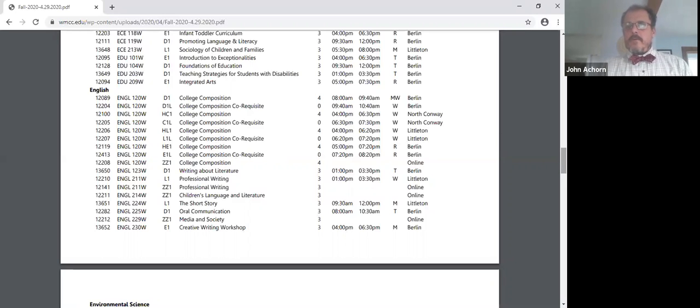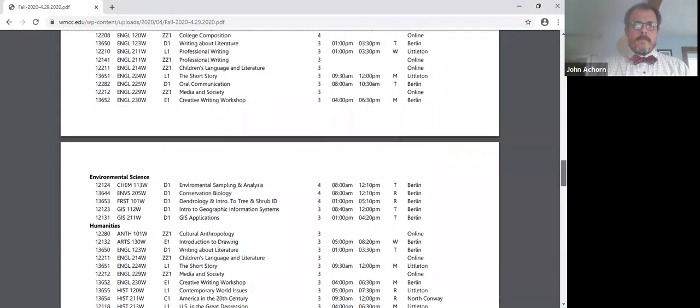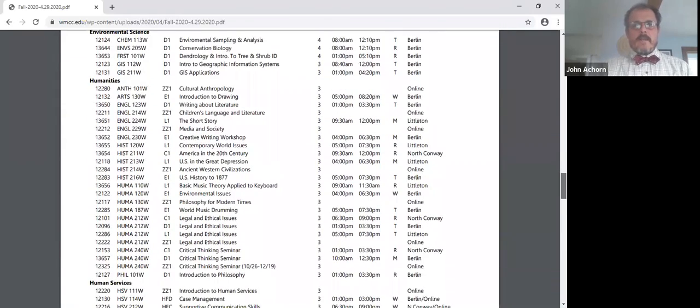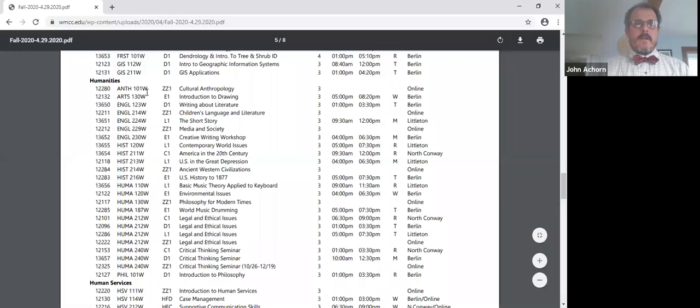And then if you even go further on down, you'll see the humanities, and these are all your humanities that are offered in the fall. And again, remember these numbers and this number and in order, okay? So let me just stop there and let me share one last document with you. I want to show you the form that you're going to be filling out to register.